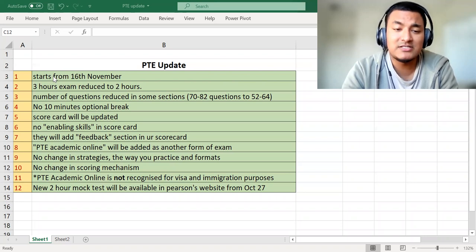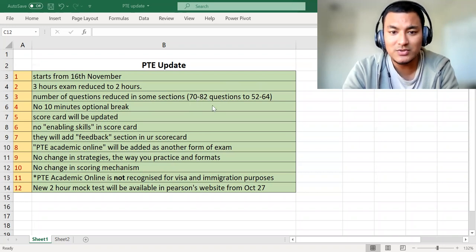So the first thing is that it's going to start from 16th of November. If your exam is before 16th of November, you are not going to be affected at all. So don't worry about it. A 3-hour examination is going to be reduced to a 2-hour examination. That's the main thing. And the number of questions is being reduced in some of the sections. The total used to be 70 to 82 questions. Now it's going to be 52 to 64 questions after the change.